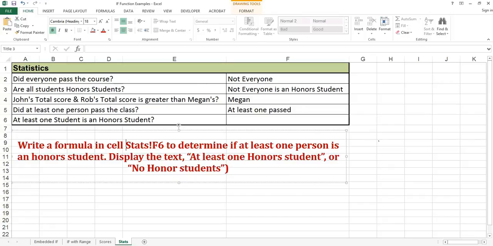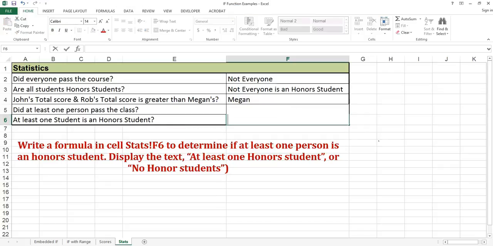Write a formula in cell Stats F6 to determine if at least one person is an honor student. Display the text at least one honor student or no honor students. Equals if. Because I'm checking just for at least one honor student, I'll use the function OR.